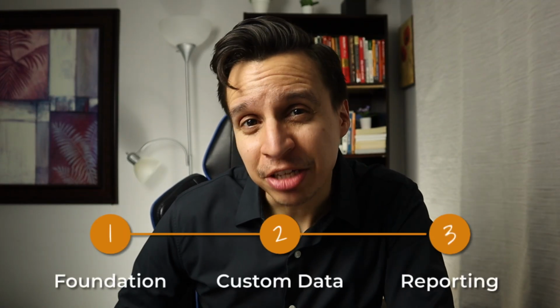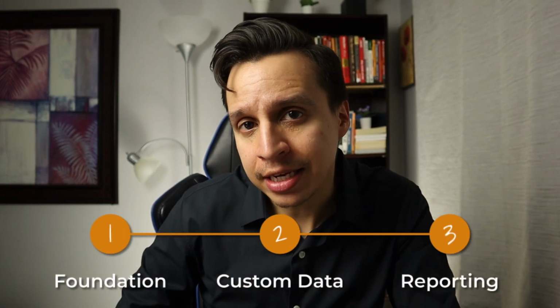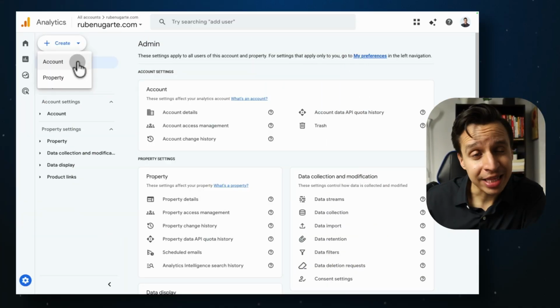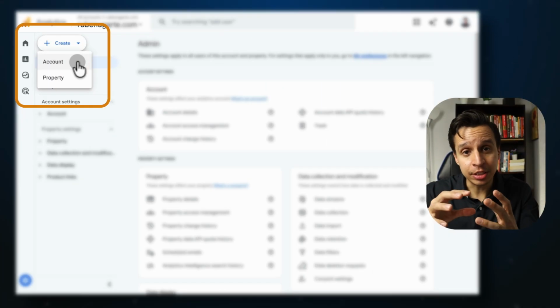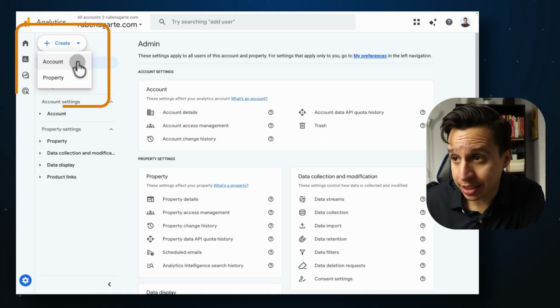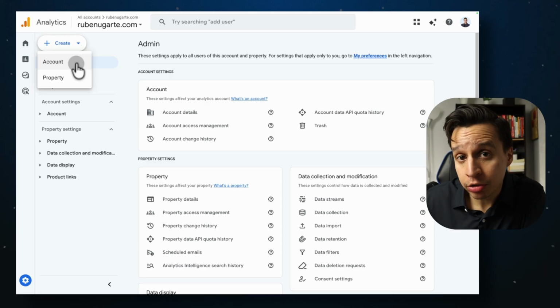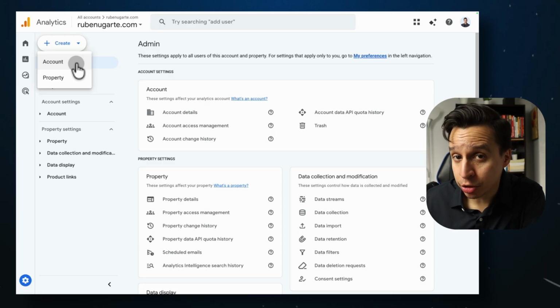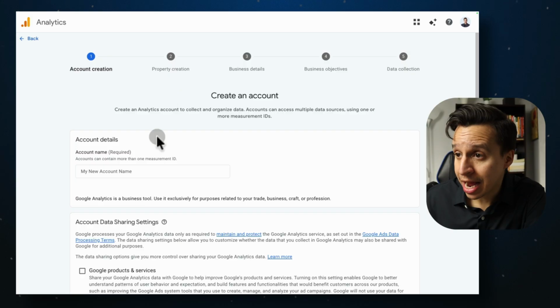Let's get started by understanding the foundation of data in Google Analytics 4. If you don't have an account, the process looks like this. You're going to have to create an account first, and your account is going to hold what are called properties. For most of you out there, you only need one account and one property to start. The account may have an account name.